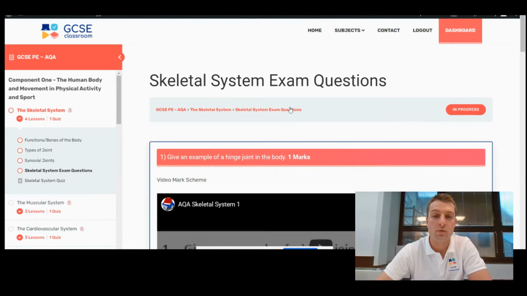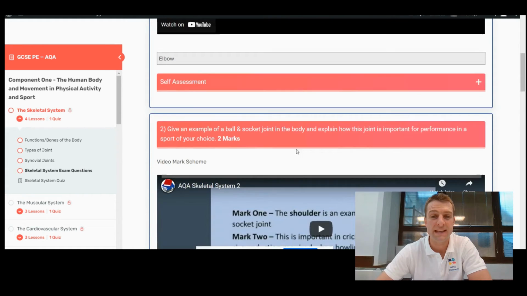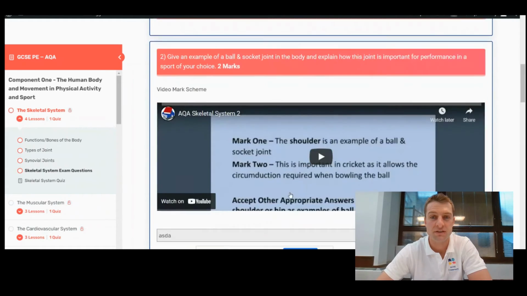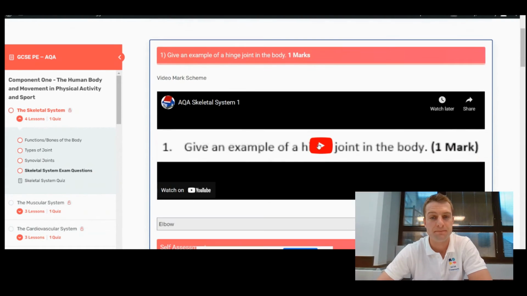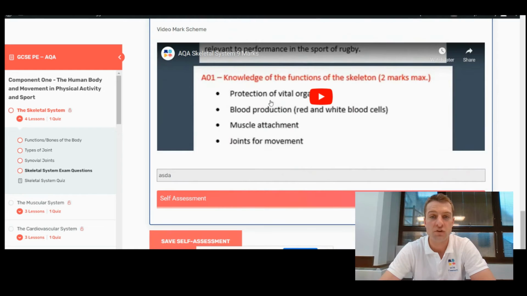and they can now see a video mark scheme for each and every question. So this mark scheme video is an image of the mark scheme and a voiceover that explains exactly how pupils can get to those marks. For this first question, it's 1 mark only. It's going to be a short video. It's only going to be 30 seconds. Whereas for the 9 marker, it's going to be a bit longer.